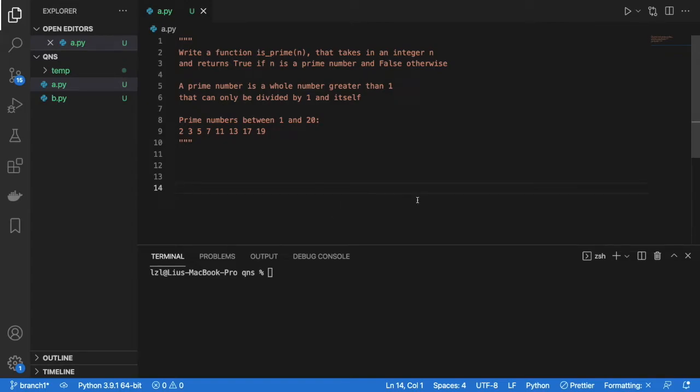Alright, before we jump right into the code, let's conceptualize how we can solve this. Let's say we want to check if 13 is a prime number. So n is equal to 13. For a number to be a prime number, it can only be divided by 1 and itself. So we have to check whether 13 can be divided by these numbers: 2, 3, 4, 5, 6. The reason why we don't check 7 is because 7 is more than half of 13, which means that 13 will never be divisible by 7.